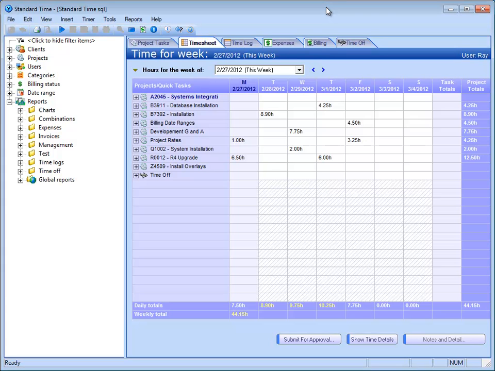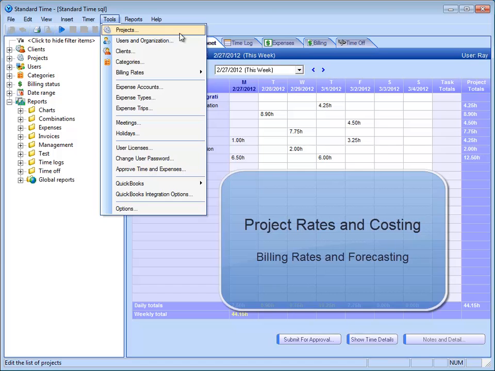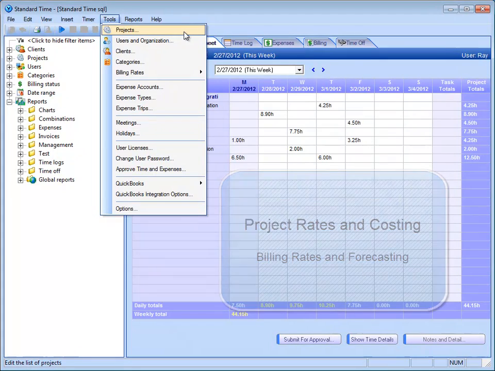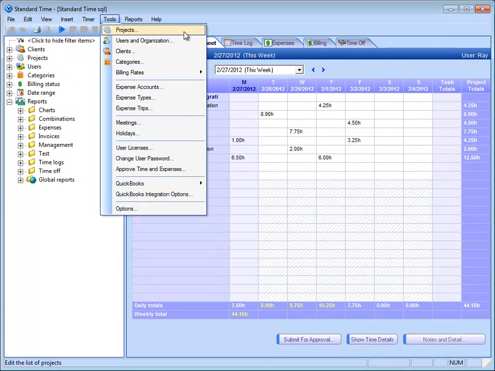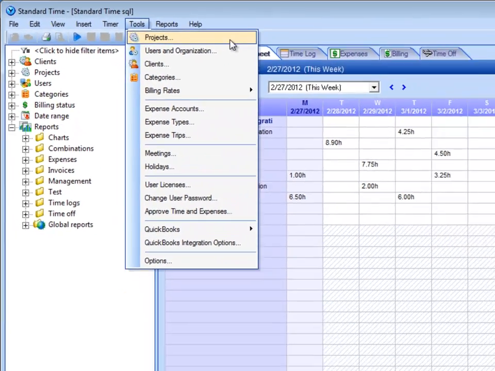I was wondering if you could show me how Standard Time handles project rates and project costing. Just how do you do that? Yes, I can go into that. That story basically starts here with Tools, Projects. I'm going to go in here and show you where to start with that.